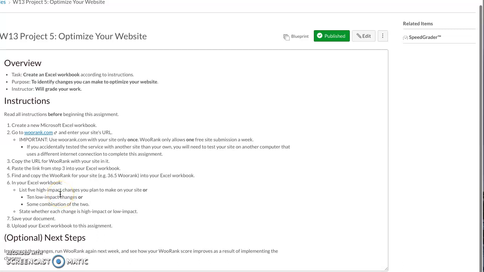On occasion, WooRank will give what we might call medium impact changes to the site, and so they're not necessarily high or low. So feel free to include some of those as well, but think about 5 high impact changes, or 10 low impact changes, or 8 medium impact changes, or some combination of those.